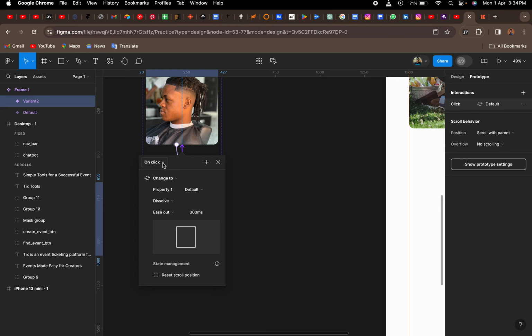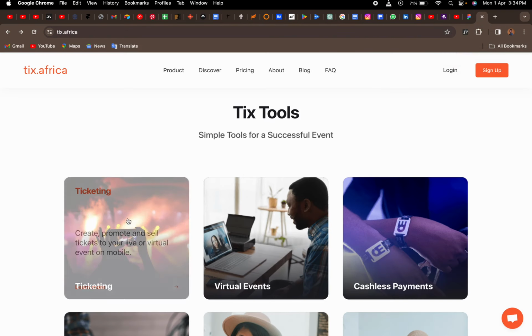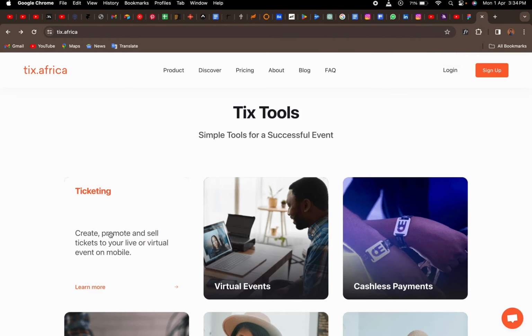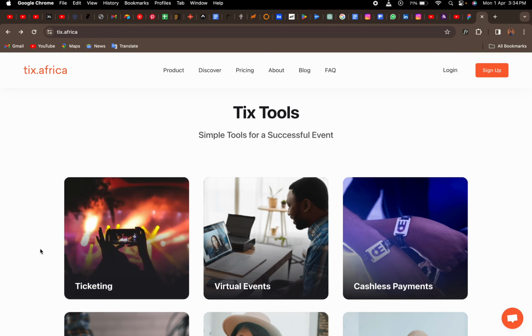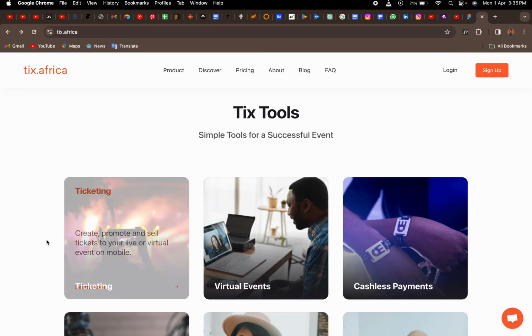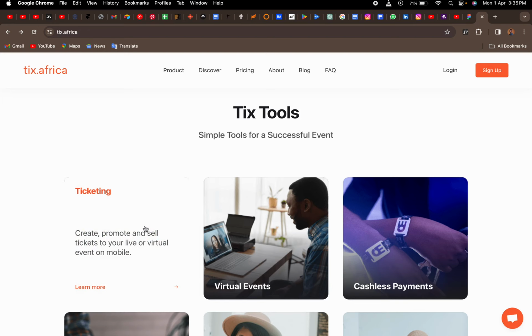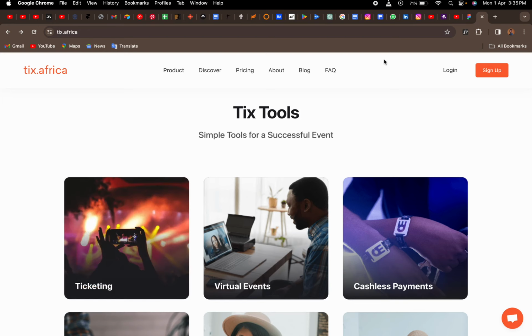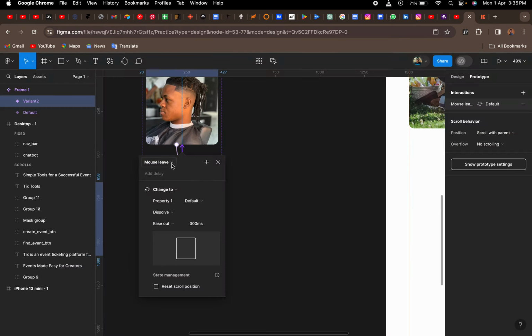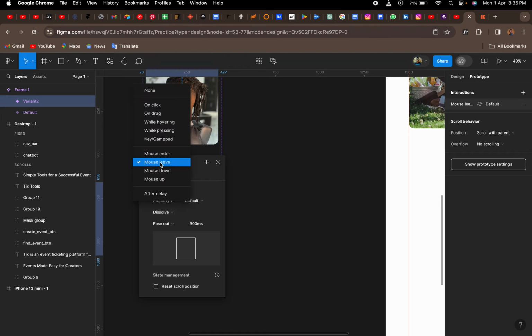Then you click on this on click, change it to mouse leave. Now this is just basically simple English, right? This is basic English. What is this? I hover, change to this while hovering. Now once my mouse leaves this place, change back to default. While hovering, mouse leave. So that's basically what it is. So it's plain English. All right, so you just say mouse leave.